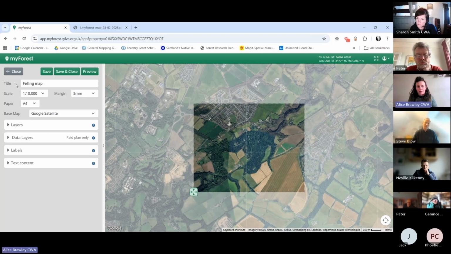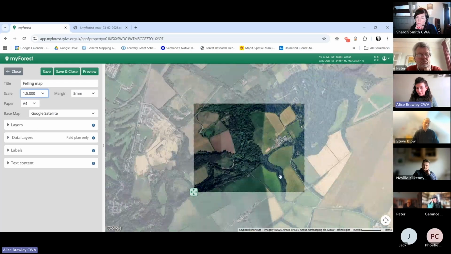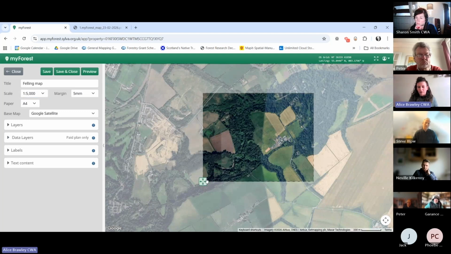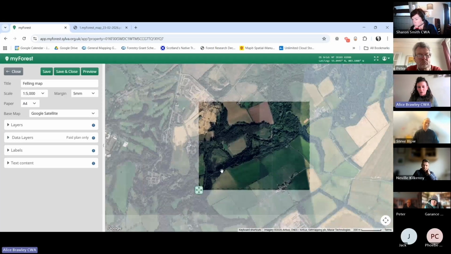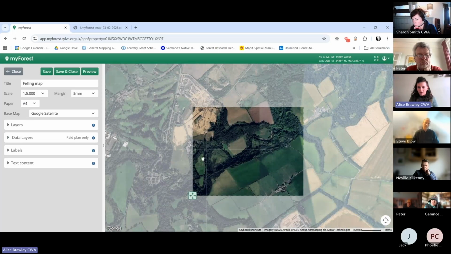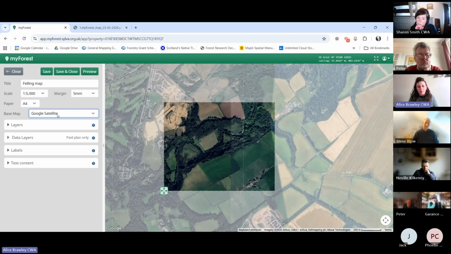So if we just start from the top left-hand corner, we've titled the map felon map. And at the moment, the scale is at 1 to 10,000. Because this woodland's quite small, that is too zoomed out for the field work that I want to do. So I'm going to make it 1 to 5,000 and it's zoomed in. And then at the moment, it's not actually on my woodland. It's situated just to the northeast. So I'm going to drag this down to be over where my community woodland is, which is this little section here and goes along here. And then for the base map, I'm going to keep it as Google Satellite, but there are other options.